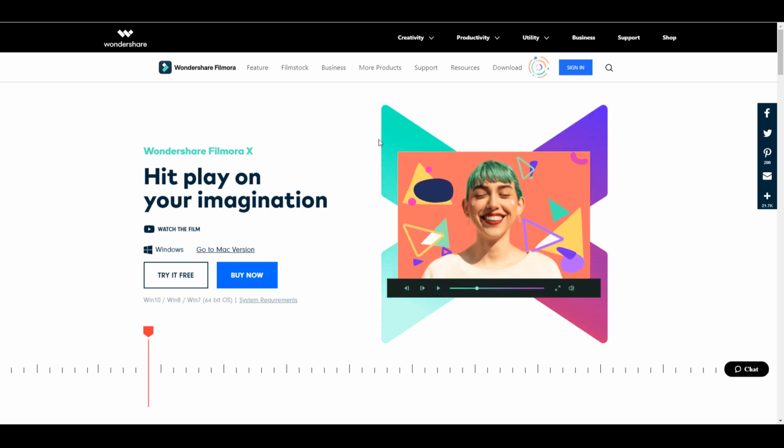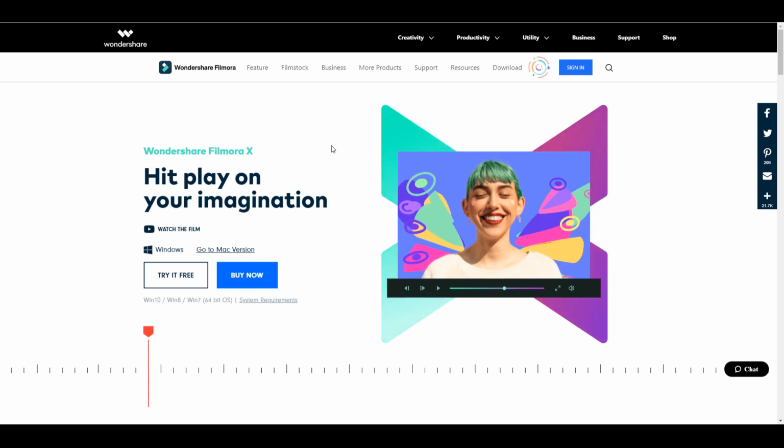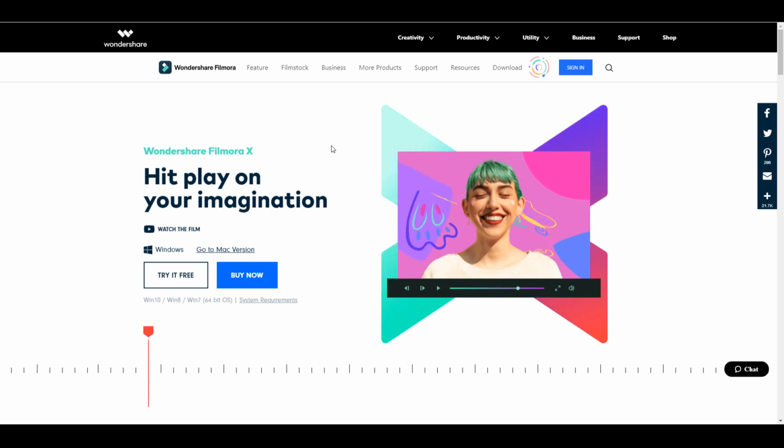Today we're taking a look at Filmora 10. Filmora is a simple to use video editor that allows you to create engaging content and also wonderful memories.